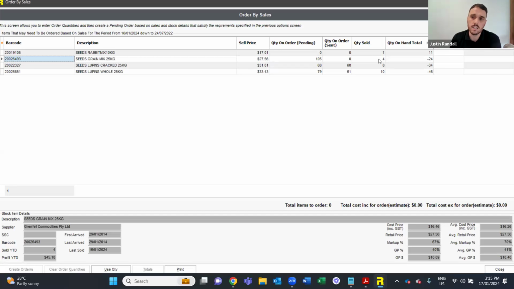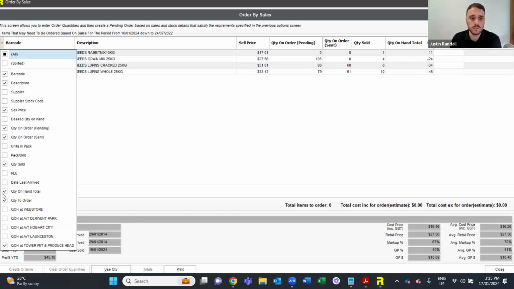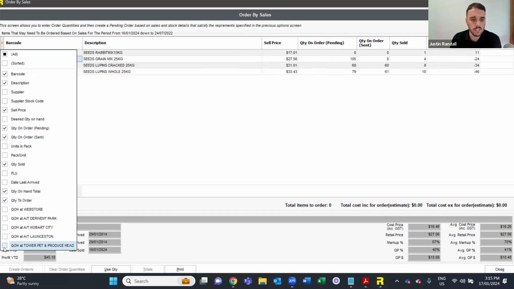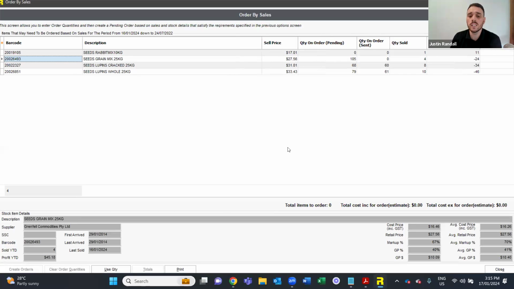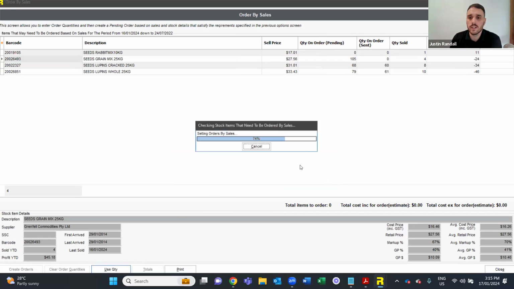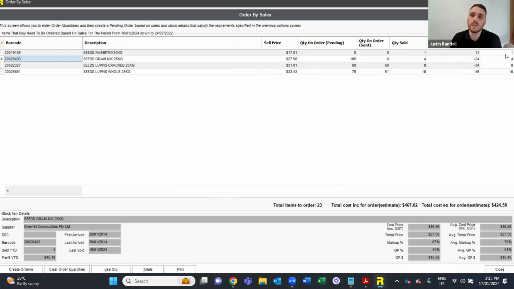So I've got my quantity sold column, my quantity to order. Again, I can customize these fields to show and hide information. So at the moment, I don't want to see that field. But as I said, if you just want to do a quick replenishment order, simply click the button down the bottom here, click on OK, and that's going to put my quantity to order with exactly what I sold.